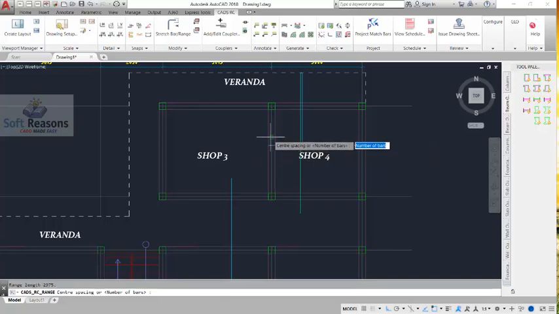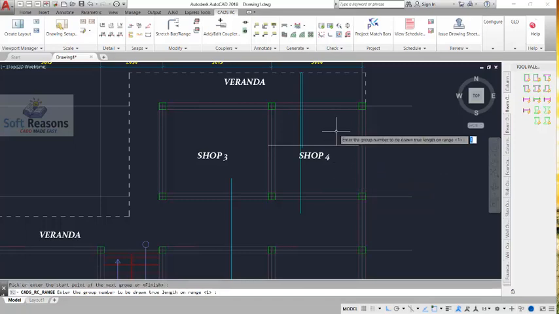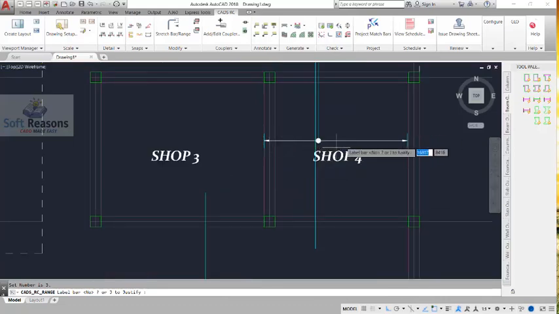Enter again. You can now see the spacing between the bars. We have that to be 200 right here. Enter. After which enter again. At this point we will just finish it by entering again on the keyboard. Enter again. So we have this detailed just like this.